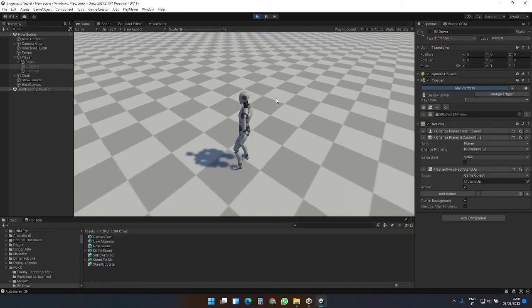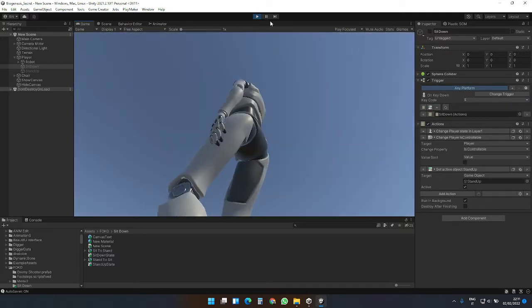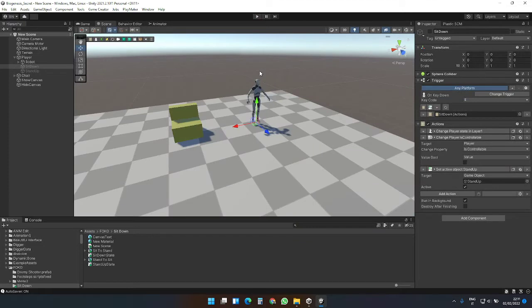Okay. The problem now is the position of the player, because we don't want to sit like in the front of the chair, like that. So how do we do that? We have to actually change, while we're sitting down, the position of the player based on something.